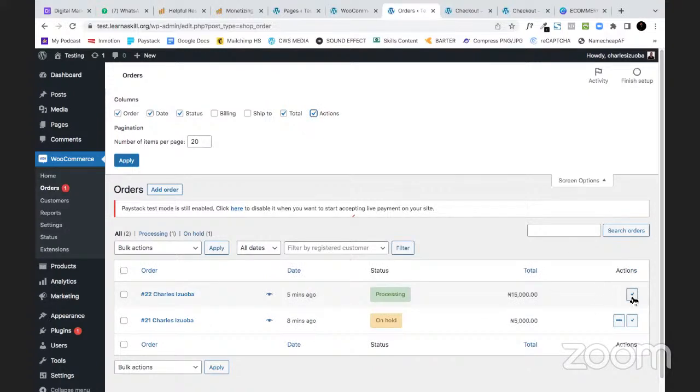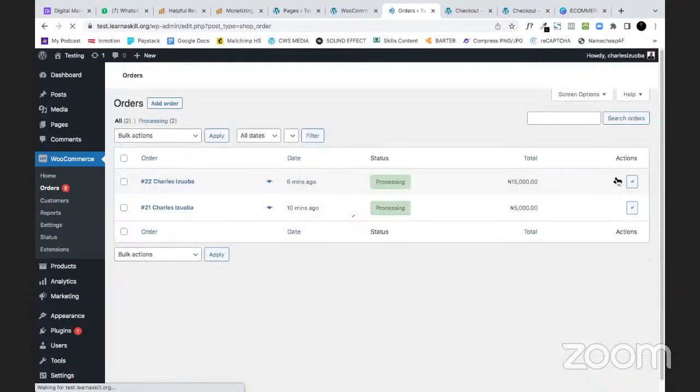Now you can see what we have here. When I tap here, it means this order has been completed. When I tap here, it means it has been completed. Meanwhile, this order is on hold because I have not confirmed if this person has made a payment. Okay, so if I tap on this button, it means what? Processing. All right, it means that the order is being processed. So what do I do now? Before then, okay.